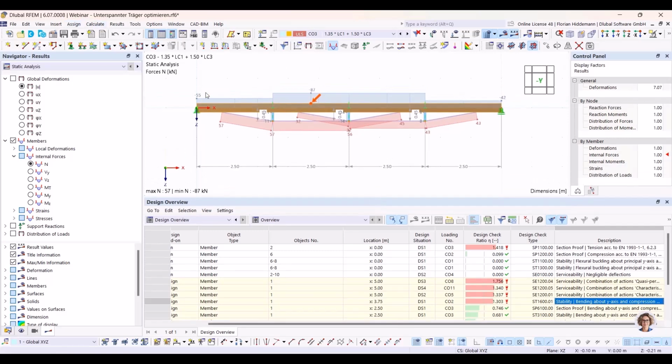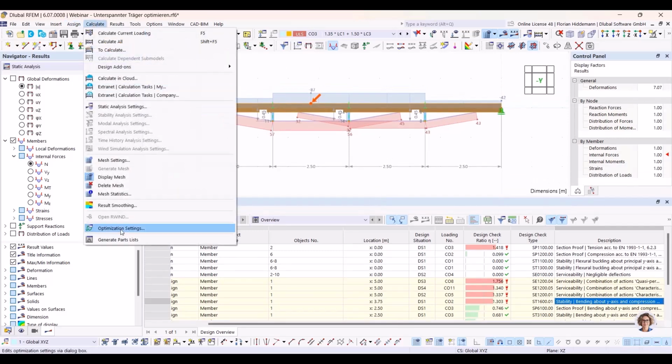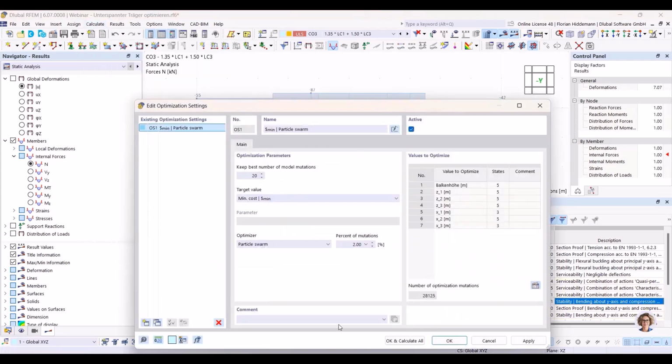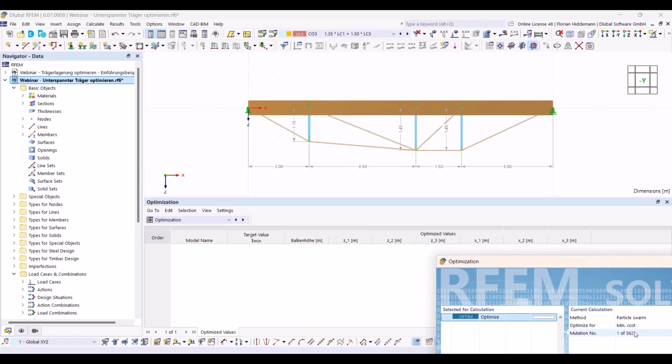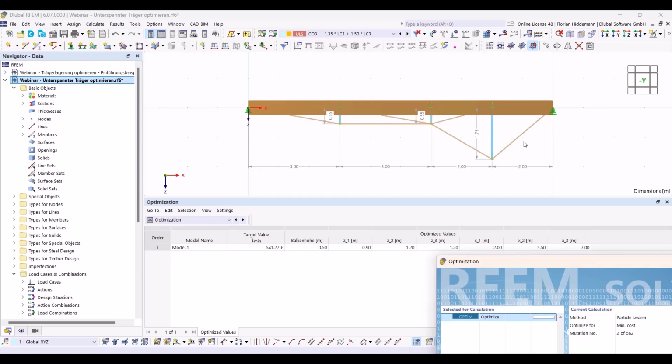So let's have a look at how this is working in action. I will now activate it. We have a minimal cost, particle swarm, and calculate all models. And let's have a look at the first iterations. As you can see, 2% of all the possible mutations, here over 560, are done. And RFEM now calculates at first with a random variation of those parameter sets and tries to find models where all design checks are fulfilled.